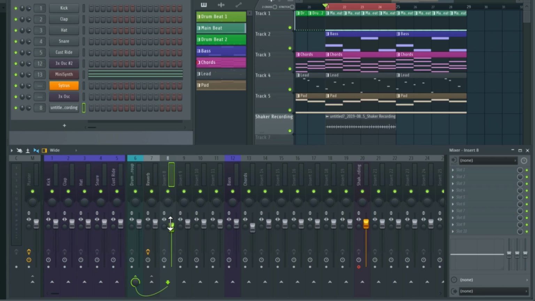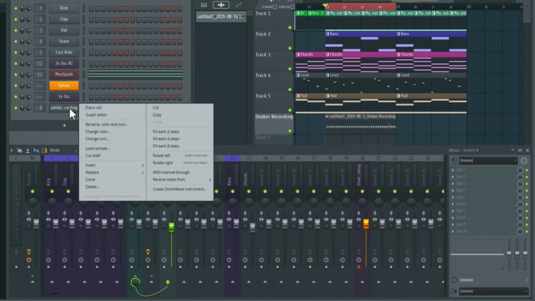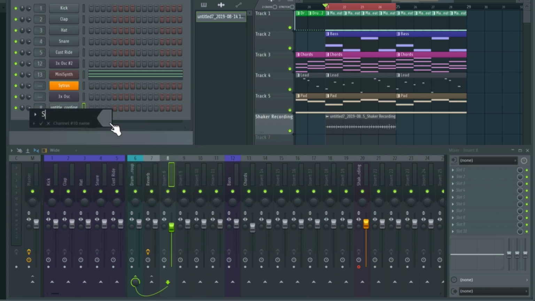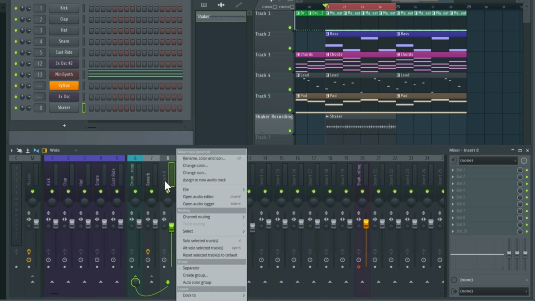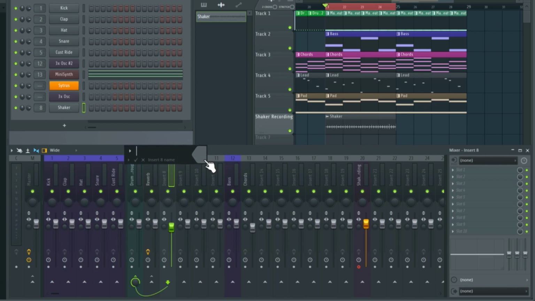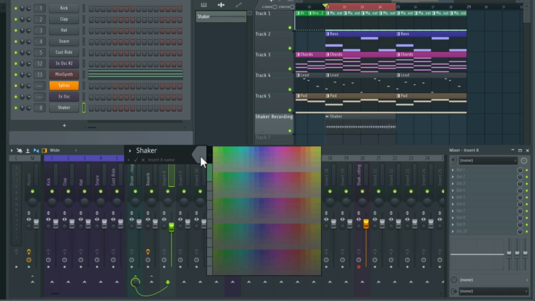Okay, I'm just going to rename the shaker now in the channel rack by right-clicking and selecting Rename. And let's call this Shaker. And it's also changed the name of the recording in the playlist. I'm also going to rename the shaker insert in the mixer by right-clicking on this insert and choosing Rename. And let's again call this Shaker. And let's choose a color so it matches the rest of the drums.